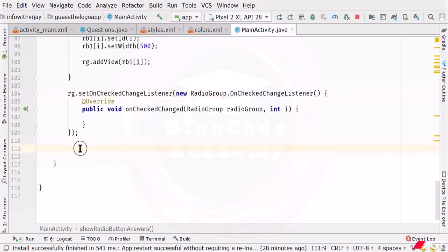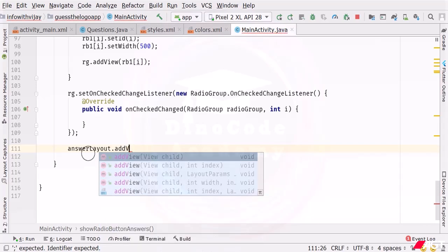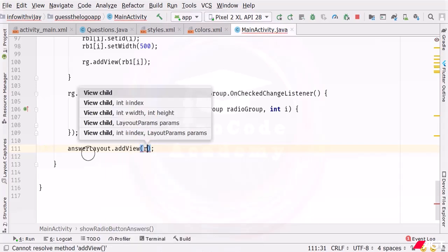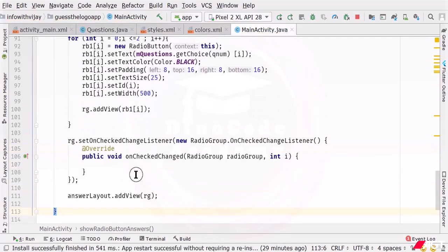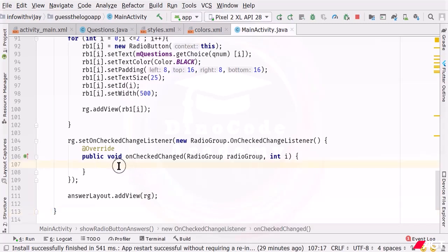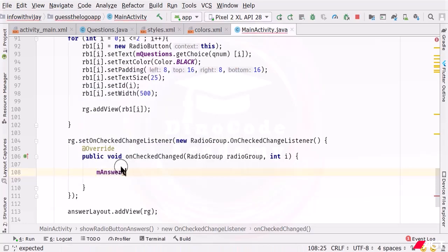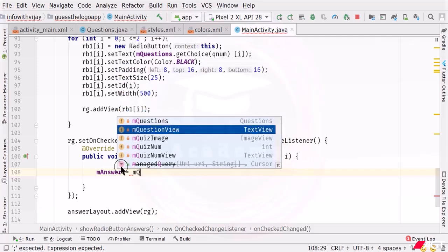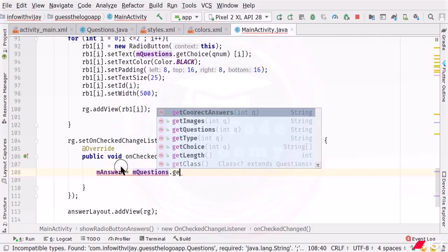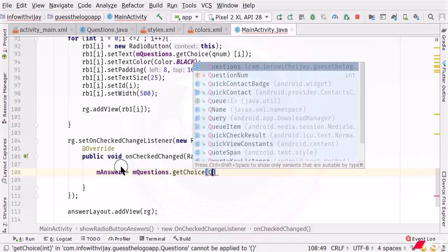So first here I will be using answer layout dot add view. Again we need to call the answer layout dot add view method, and here we need to pass the rg, because if we don't call this particular method, the layout will not be added to the answer layout, which is our linear layout. And here you can see we need to set the listener. So first I'm going to specify m answers, which is our answer variable that we defined at the top, and then we need to specify m questions, and then get choice according to the choice, and after that we need to specify question num.